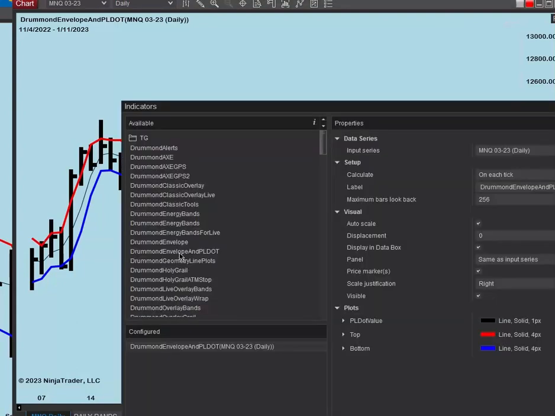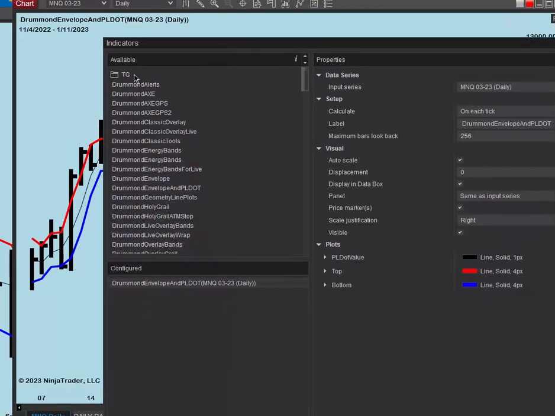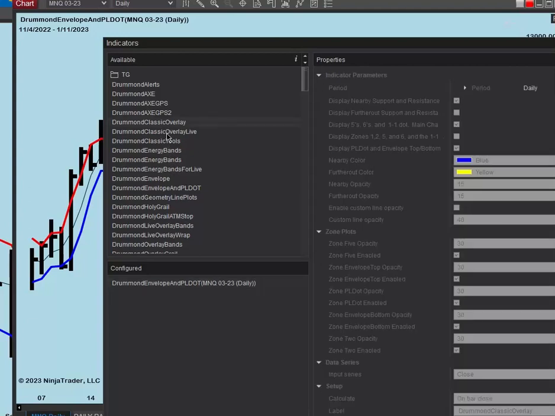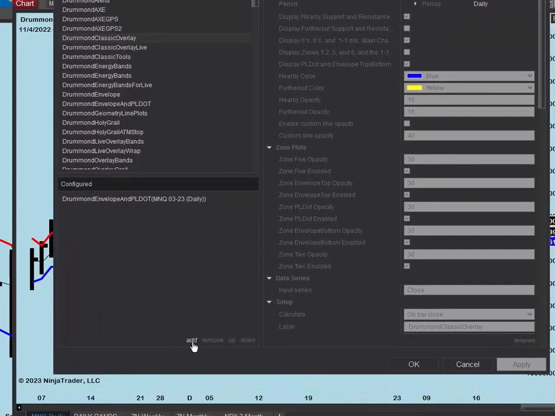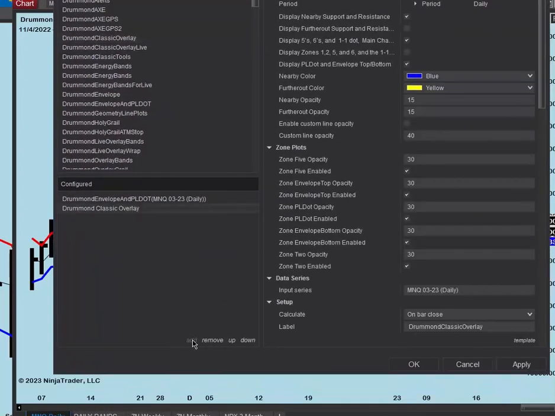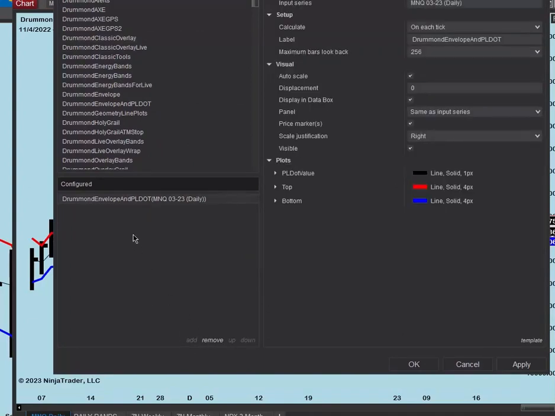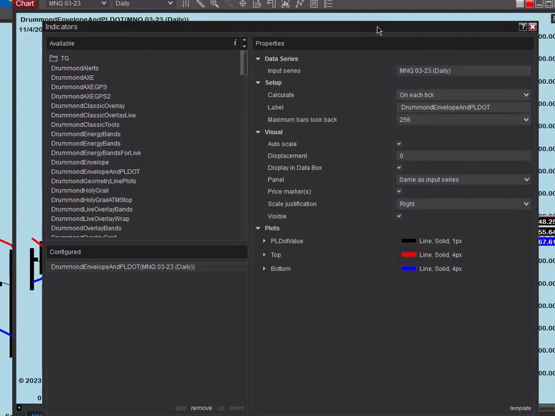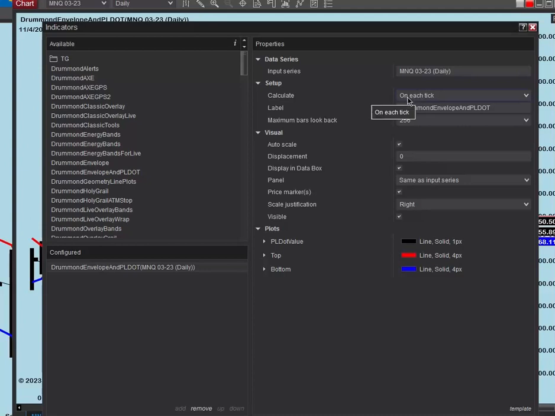I put only the most simple indicator that we have. The way you add indicators is to specify them in the available area. Look for the Drummond series, and then you add them to the chart like that. Okay, we're going to remove that because we're just going to talk about this very, very simple envelope and PL dots, just for the sake of getting a little orientation here.